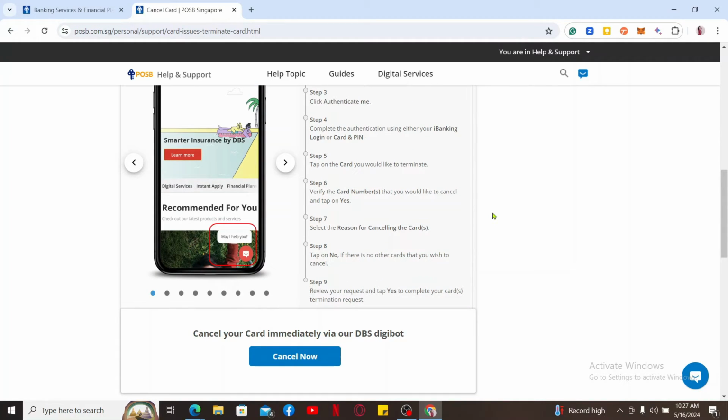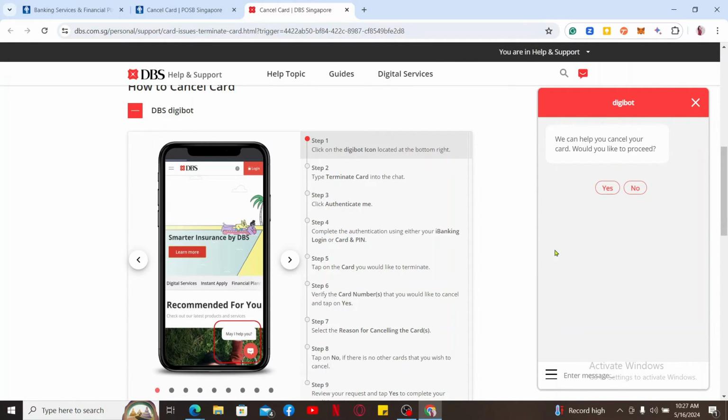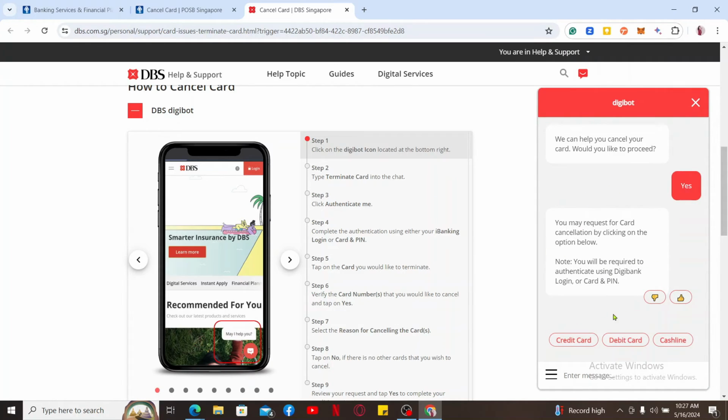In order to cancel your card immediately via DBS DigiBot, simply click on the Cancel Now button at the bottom, and then you will be speaking to the bot on the right hand side of the screen. To proceed with your card cancellation, click on Yes, but before proceeding, make sure that you have settled any outstanding balance on your card. Also redeem any reward points you have accumulated, if applicable. And if you have all of those criteria, click on Yes and proceed with your card cancellation.